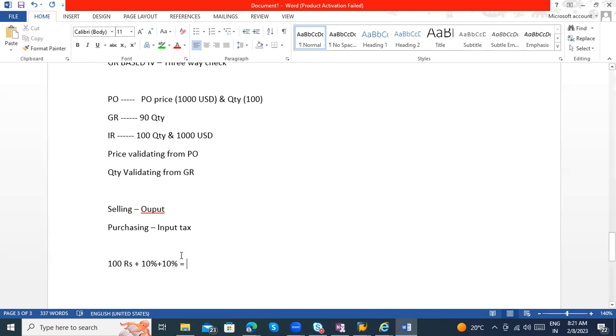Because if I'm not comparing this, what will happen? 100 plus 10, so 110 rupees. So I'm just adding 10 rupees to my profit and selling at 120 rupees. But what actually happens? 100 rupees plus 10 percent plus 10 percent. You already paid 120 rupees to the vendor and you are selling at 120 rupees. Then it's a loss only, right?